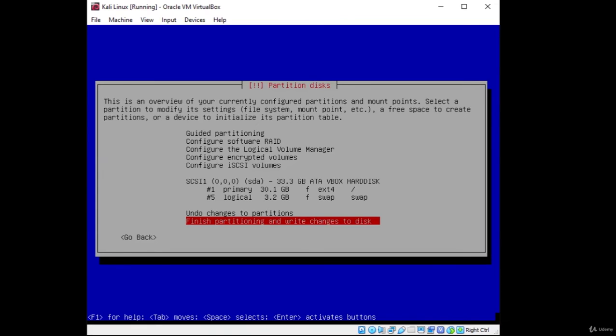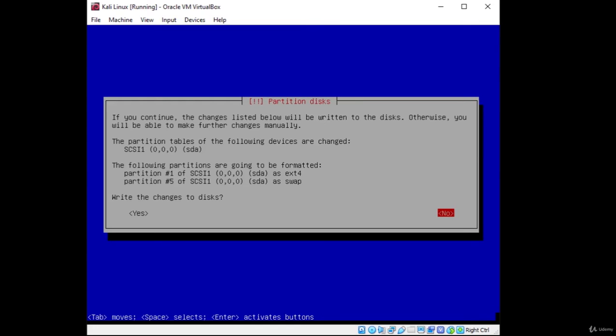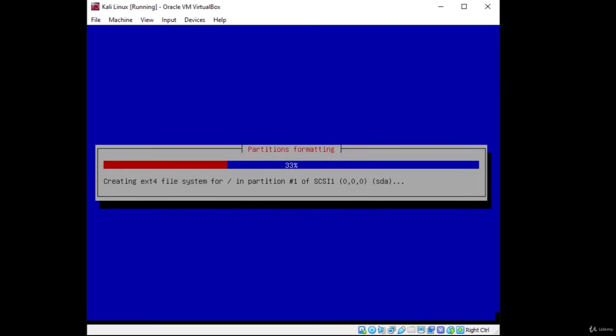Press finish partitioning and write changes to disk. And it will ask you one more confirmation question. Write changes to disk. You want to press tab, navigate to yes, and press yes.